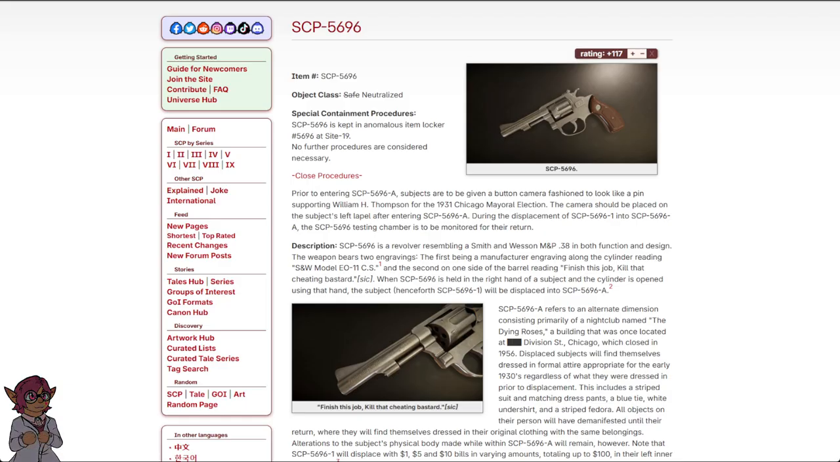Description. SCP-5696 is a revolver resembling a Smith & Wesson M&P .38 in both function and design. The weapon bears two engravings, the first being a manufacturer engraving along the cylinder, reading S&W Model EO11CS. Footnote. No such model is known to have been produced.